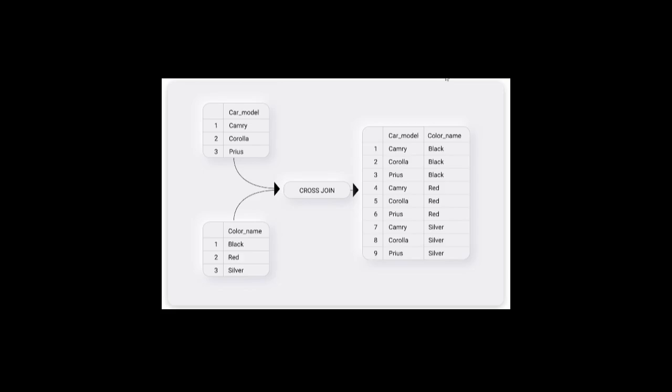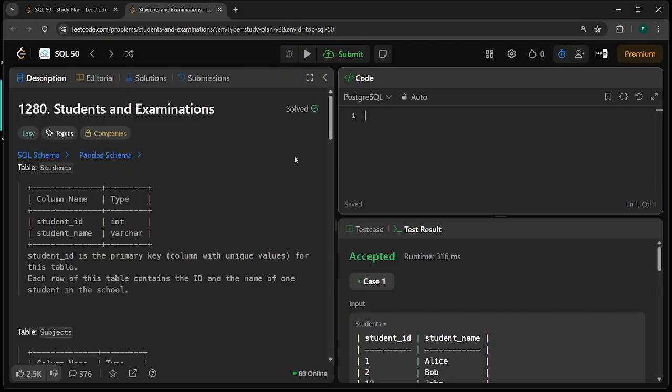So let's go ahead and continue. I hope that you've understood what the problem statement is about. So let's go ahead and start considering the query. Now I'm going to divide this query into multiple parts. So we have discussed cross joins.